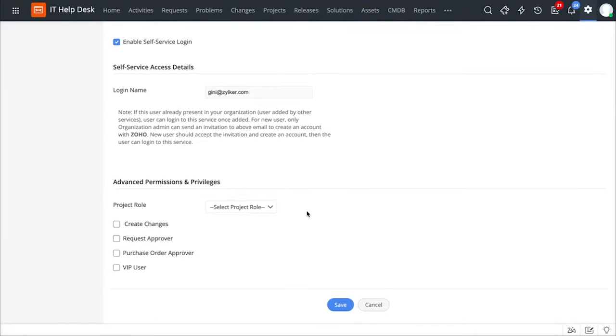Going further, you can set advanced access permissions by assigning different project roles, enabling them to create changes, loop them in as approvers for requests, purchase orders, and also tag them as VIP users. The interesting case about VIP users is that important users in your organization can get their requests prioritized accordingly.